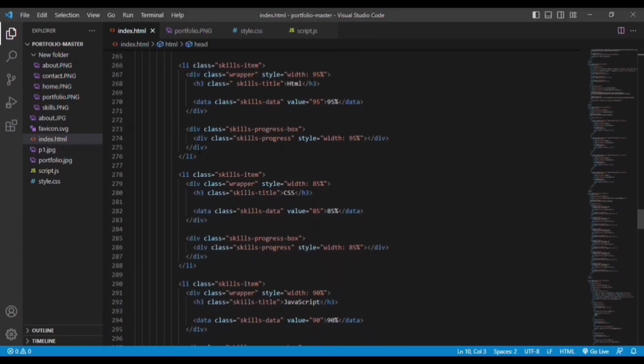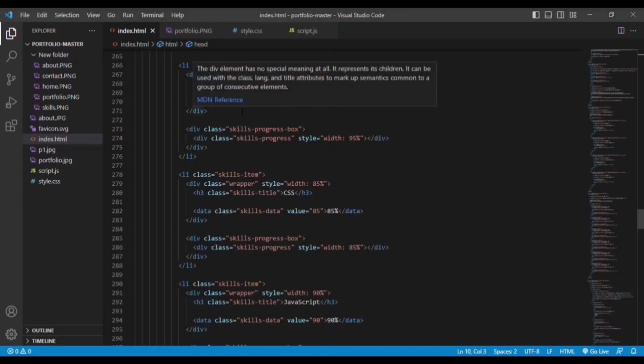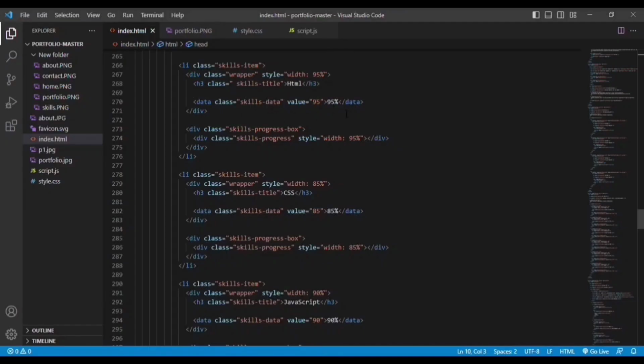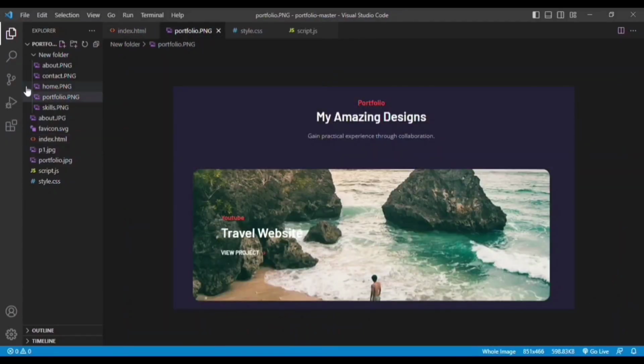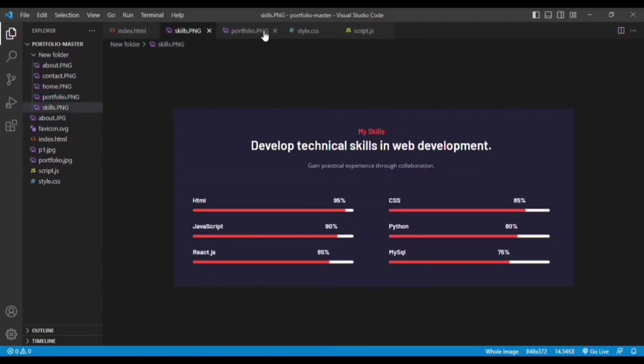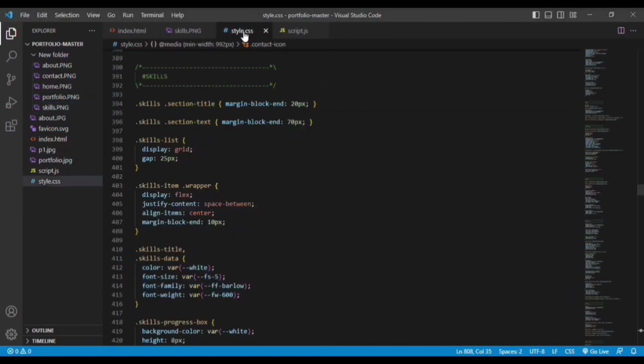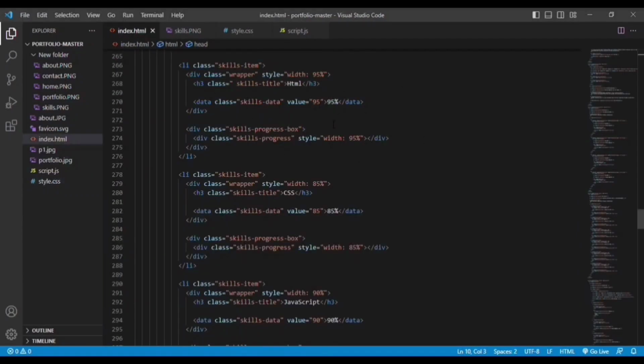Each list item has a div, that is the wrapper, and there are two elements inside it: an h3 element to write the name, and a data element to add the percentage, that is 95%. This value is used to showcase the percentage of proficiency that you have. Let me show it to you in the image. You can see here the 95%. This is how you create this percentage using HTML and CSS. In the HTML we mention the percentage that we are good at. You can see the value is given as 95%.